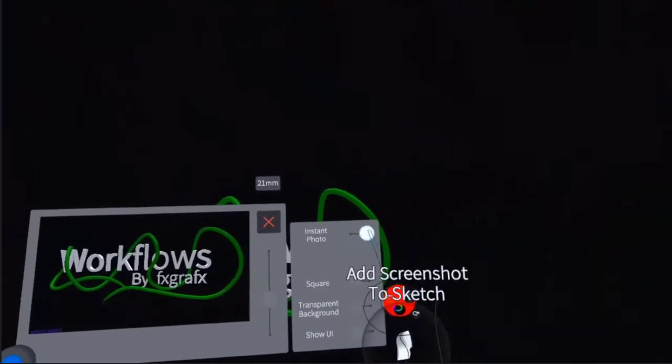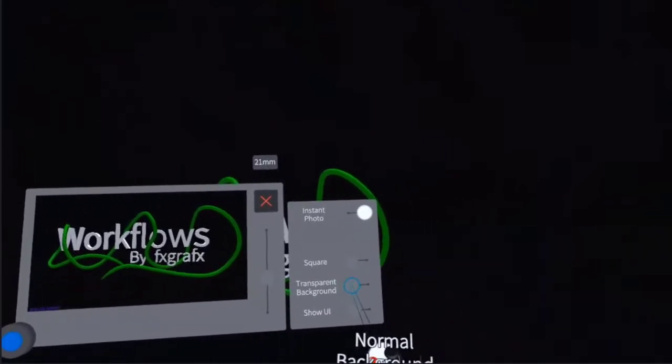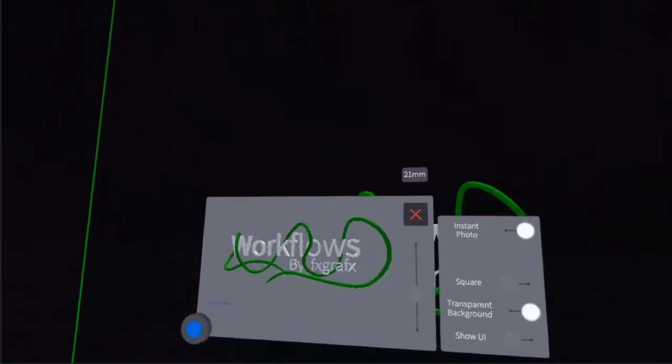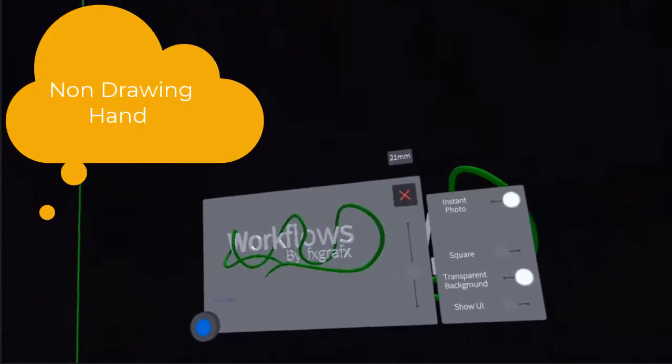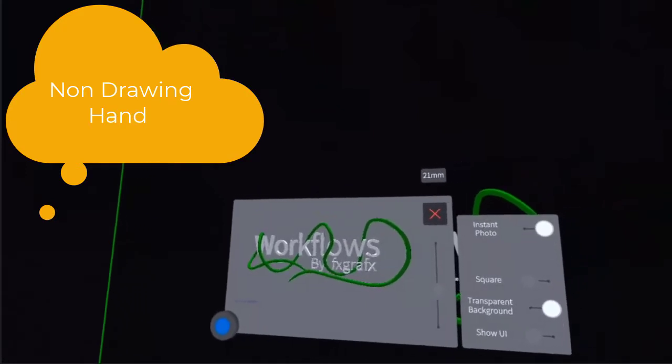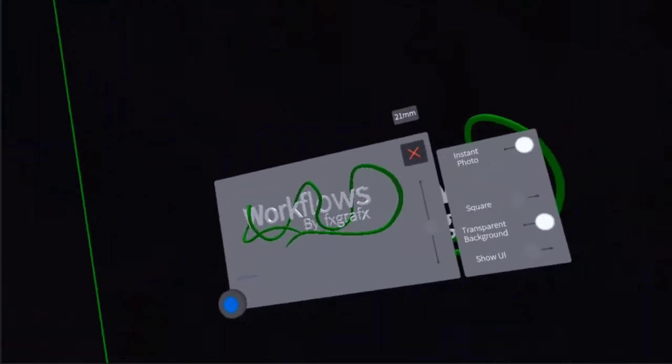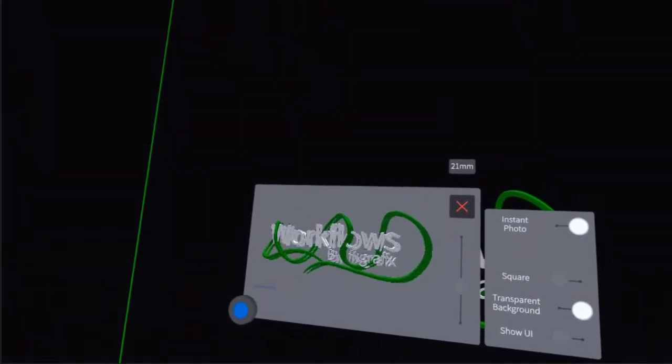Okay. All right. And then you're going to turn this into instant photo, and then you're going to turn it into transparent. When you do that, it's going to gray out, and, wow, that's ugly, but it's going to look nice when you get done. Then you're going to press the blue button on your manual hand, the opposite hand that you're not using, your non-drawing hand. There it is. That's what I was looking for. Okay, here we go. Blue button on the non-drawing hand.